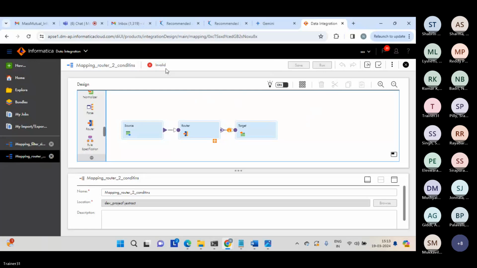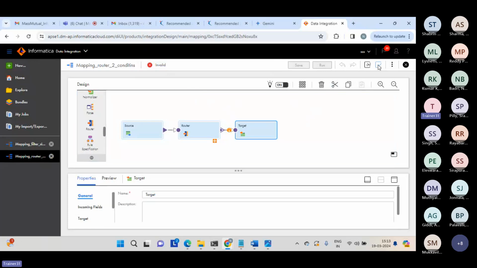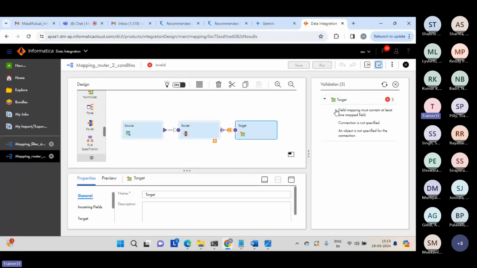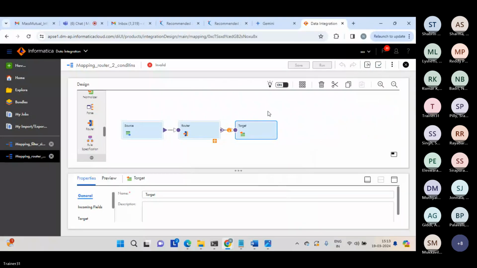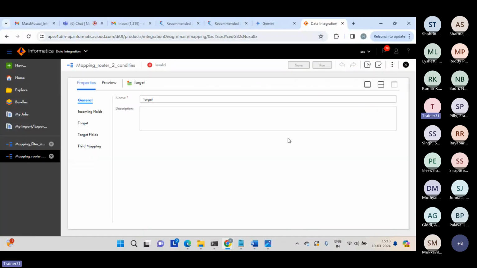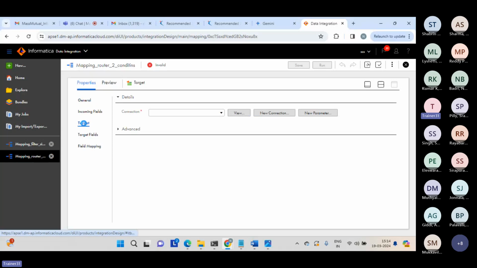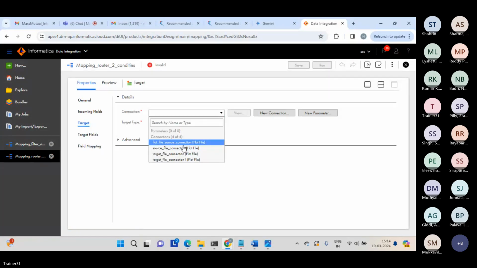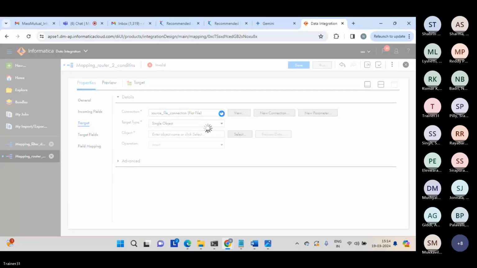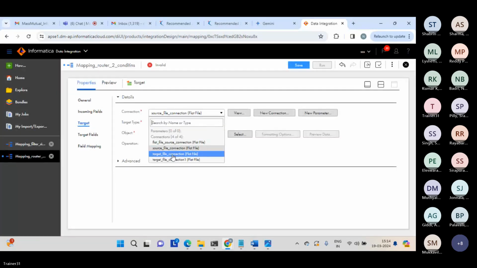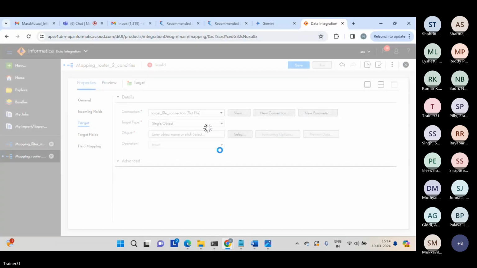Yeah, it's invalid, and we can see why it is invalid, guys. Can you see that there is a button here? You can just click on it and see what went wrong. So we did not even configure: field mapping is not done, connection is not specified, object is not specified. You can just minimize this and then configure the target. So go over here and select the target file connection, and supply the target file name.